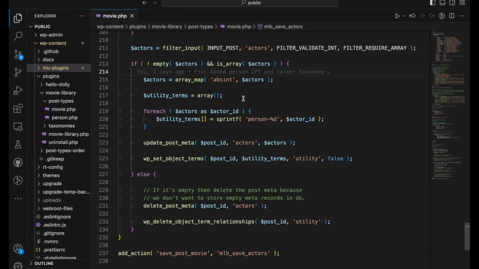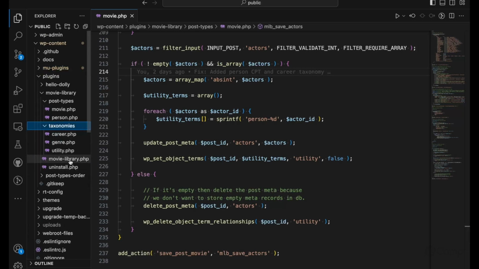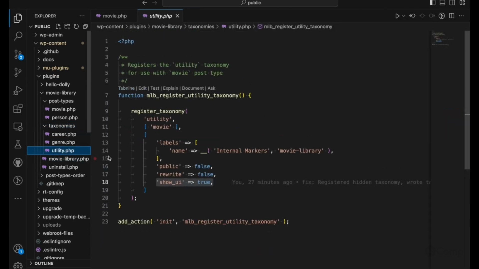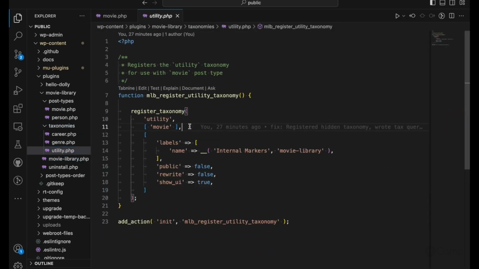Hello and welcome back. Let's create a hidden taxonomy first. Let's go through an example to understand this better. I have already added the utility.php file under the taxonomies, and I have used the movie post type because I want to create a relationship between the person and the movie.